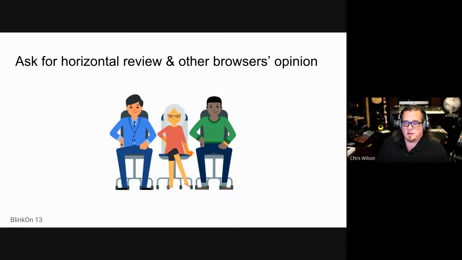And if you haven't had other browser vendors weigh in already, this is a good time to explicitly go to them and say, what do you think of this feature? And Chrome Status helps you manage these signals.